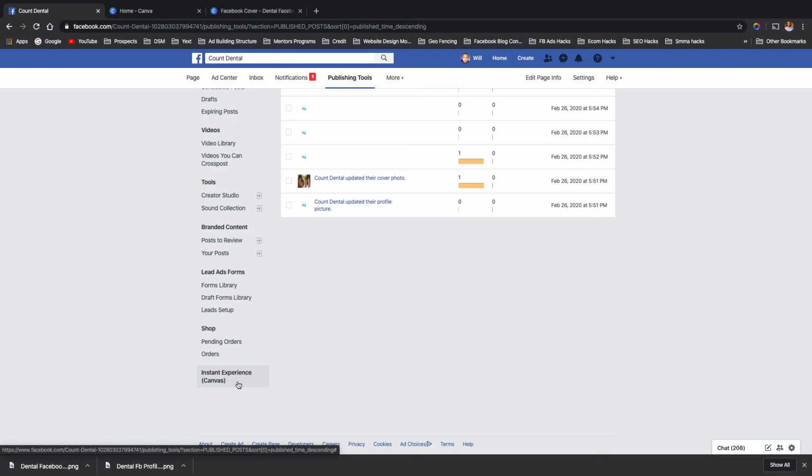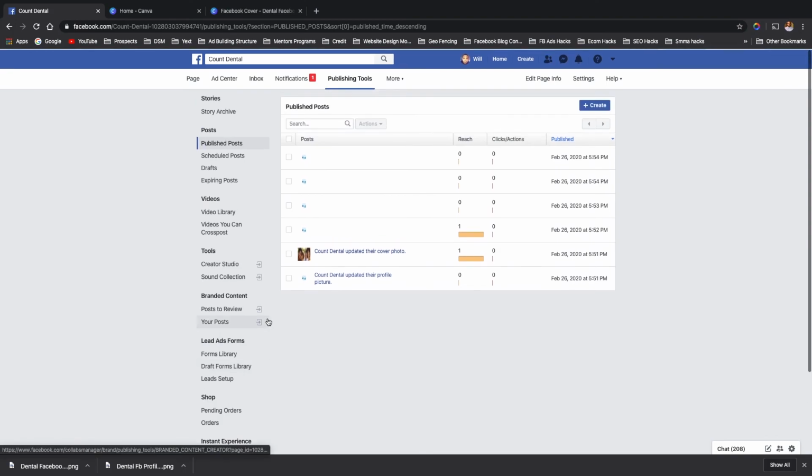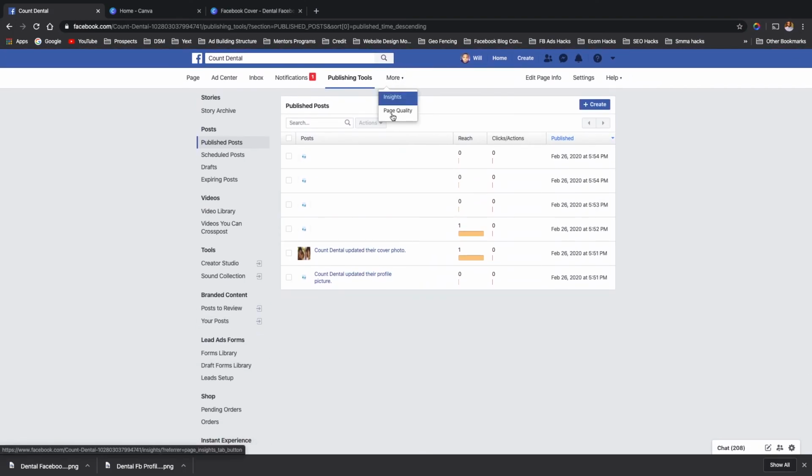Now, this is something I'm going to create a separate video for because this is really, really cool. It basically creates its own landing page inside of Facebook that's really fast. When I say fast, it's really fast and very interactive. So then let's just go look at the page quality here.